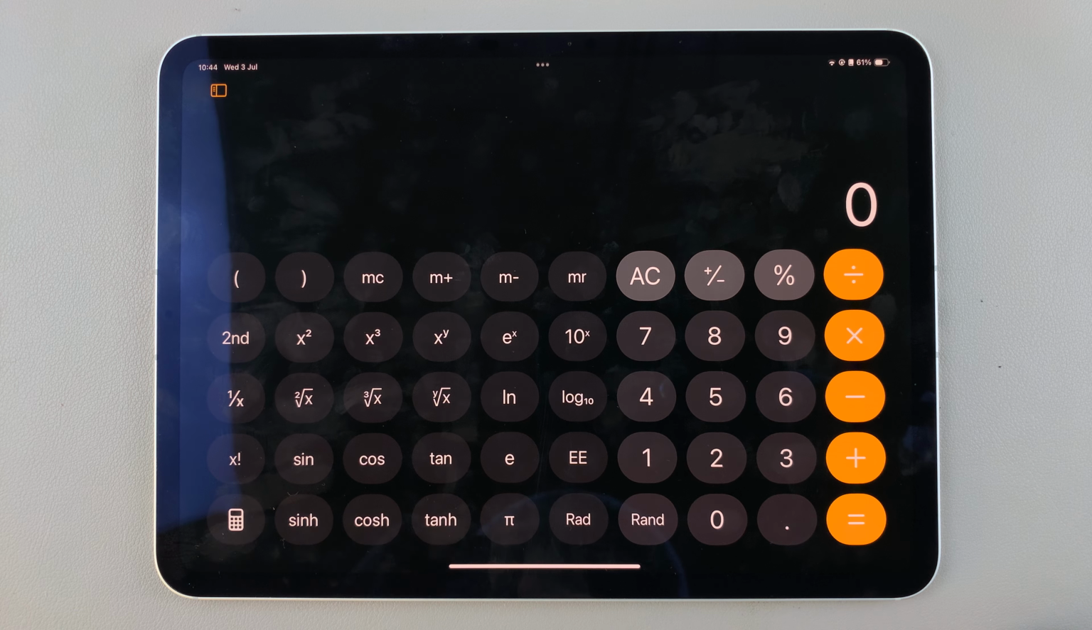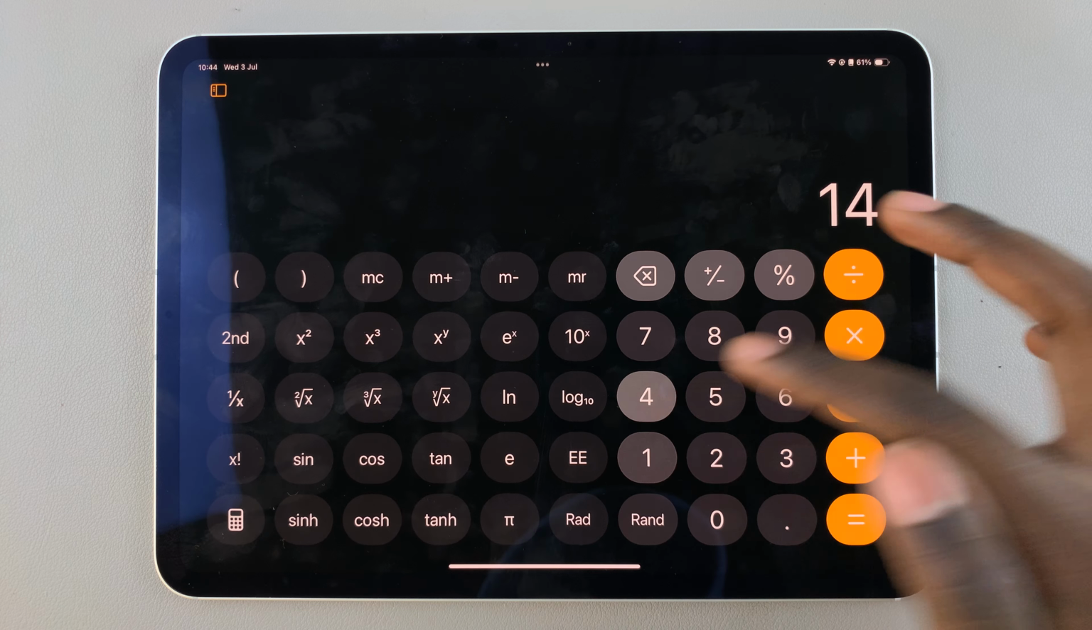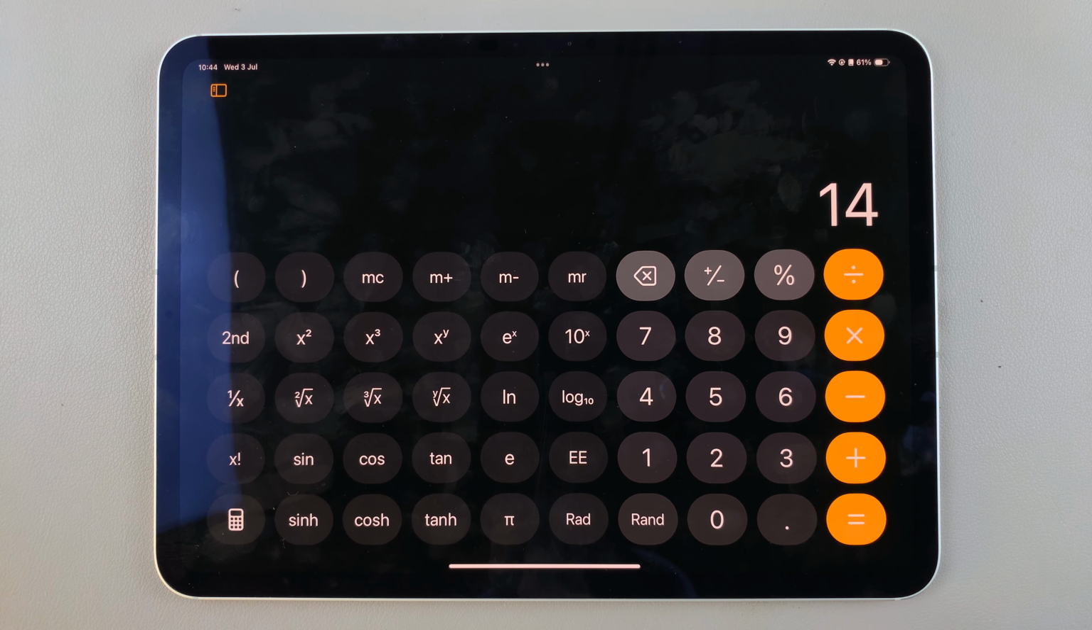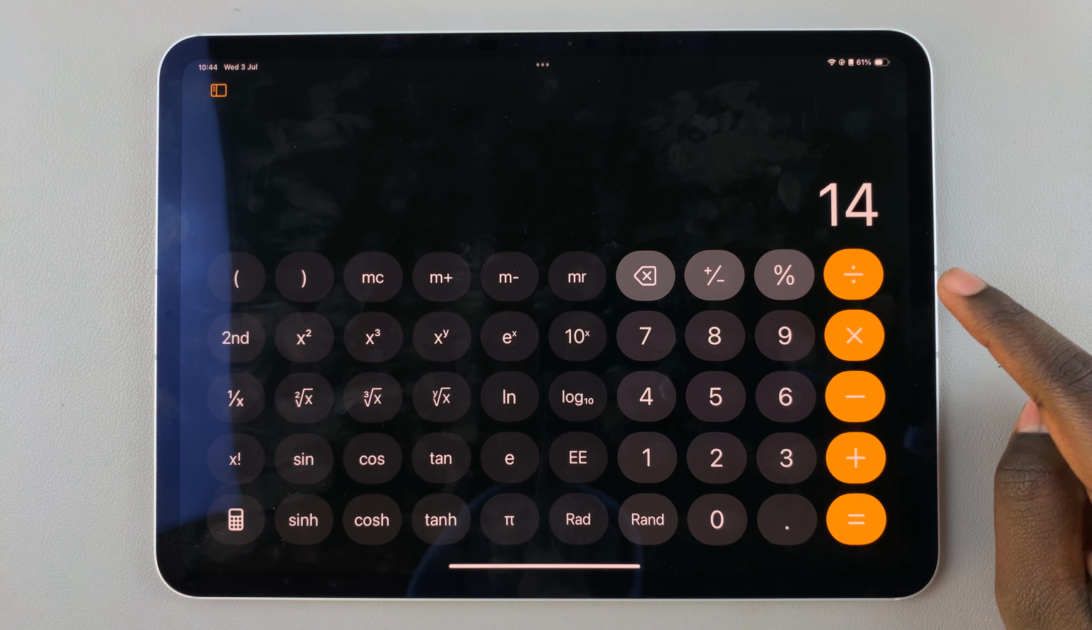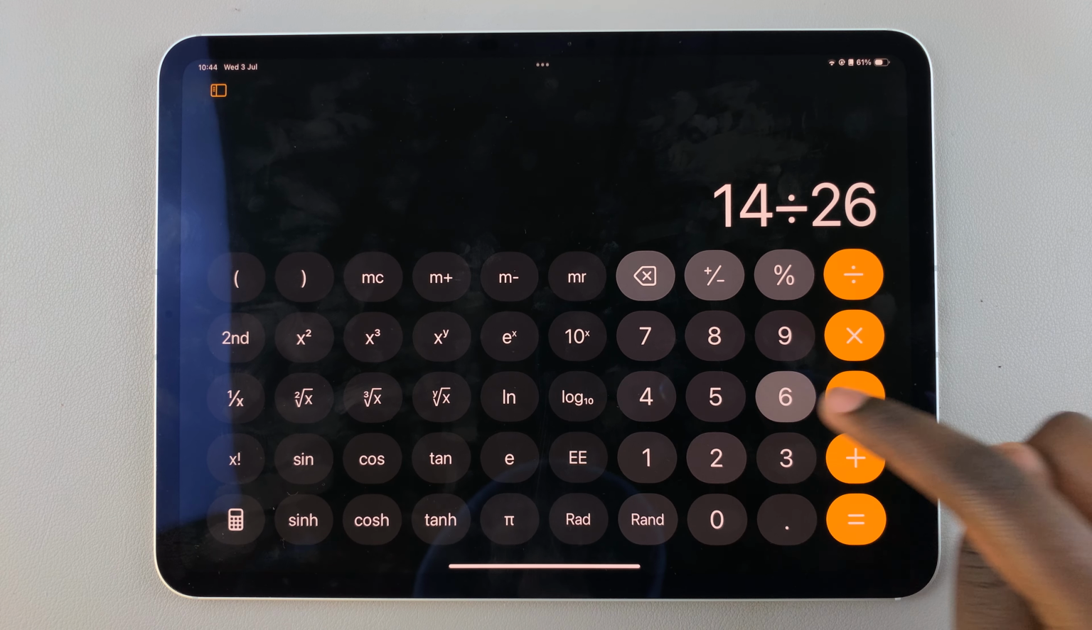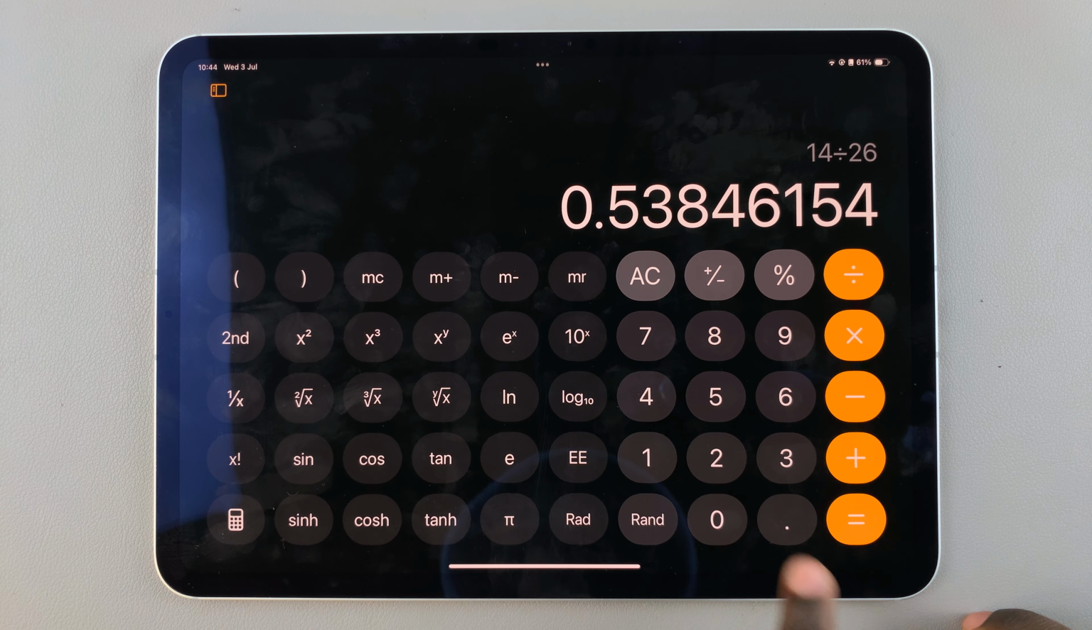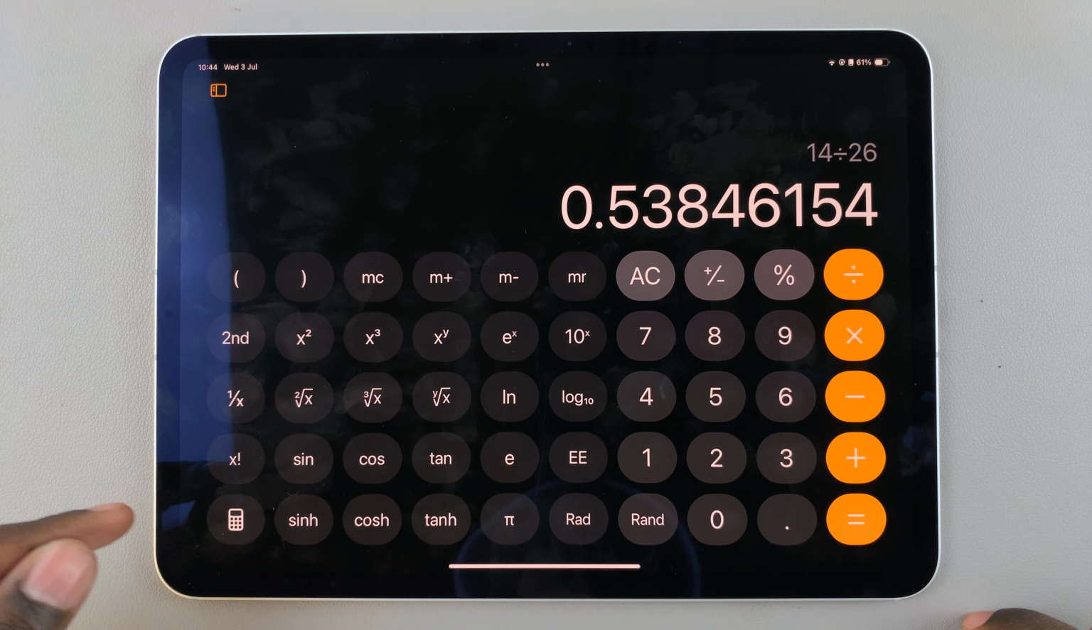The first step is to give the two sides. So for example, if two sides are set to 14, and then the other side is set to 26, you would do 14 divided by 26, then you get your answer. Once you've gotten your answer, then it's time to put the inverse.